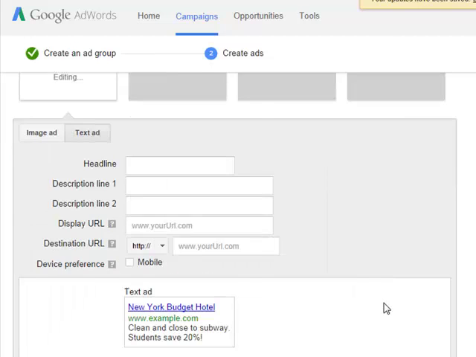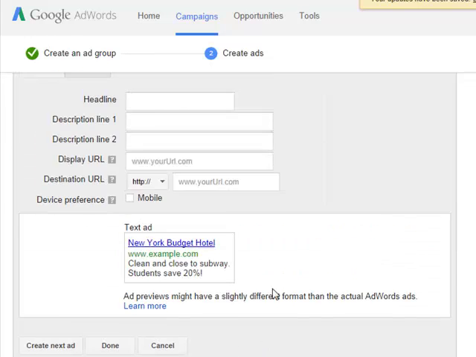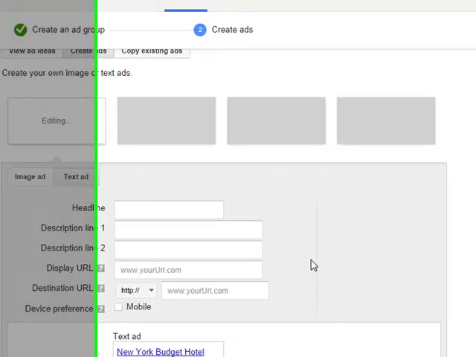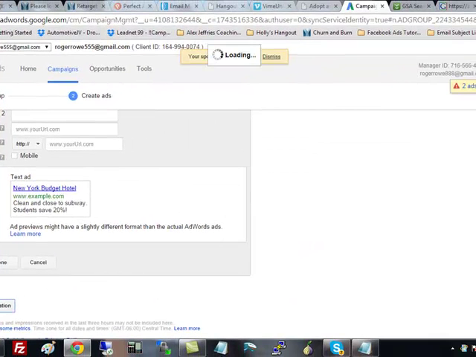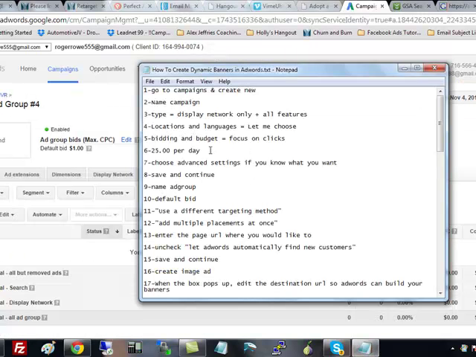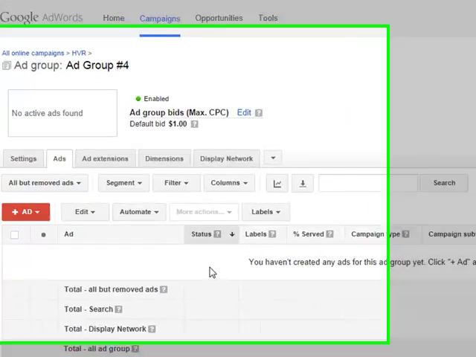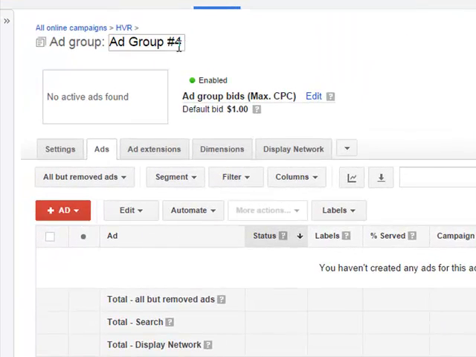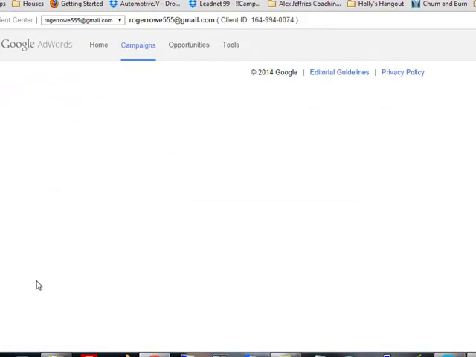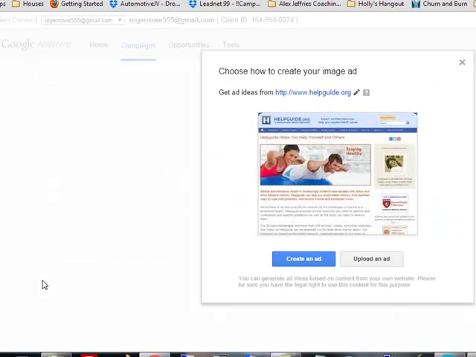and we're going to create ads. That's going to bring you here. And what we want to do at this point is just skip ad creation. Alright, so we'll double check this. Alright, so we're going to skip ad creation. Then now we're in our ad group here. We're just going to click add, image ad, and here's where the real magic starts.